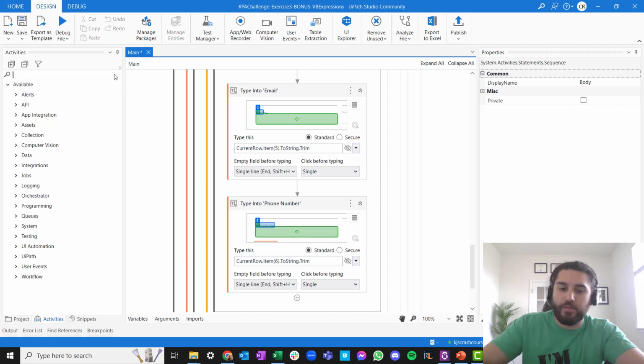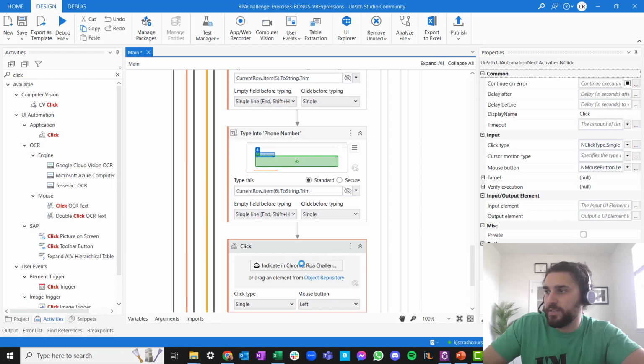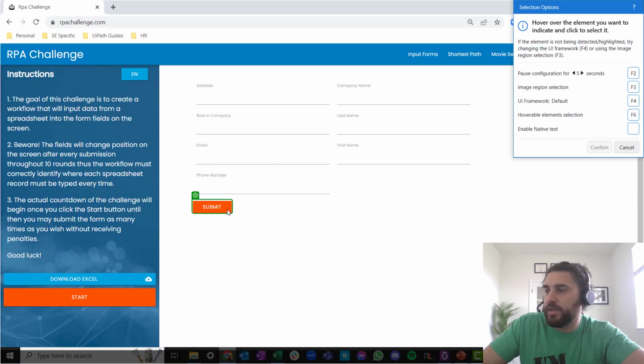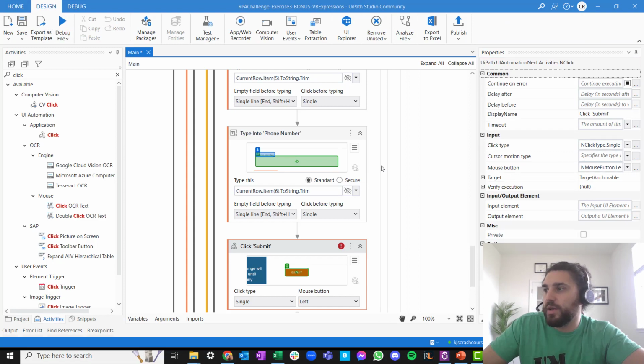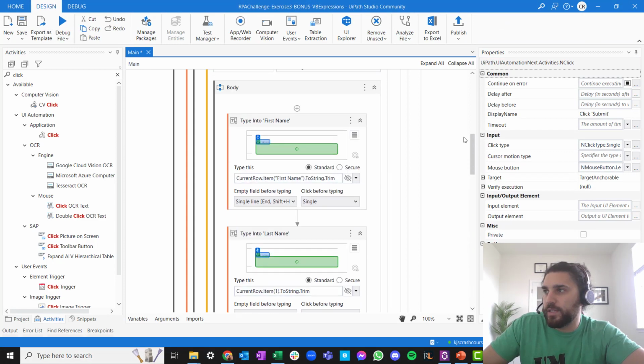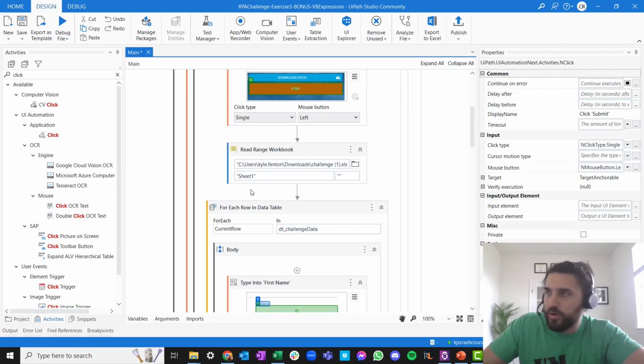All right, and then we're finalizing the activity here with the click. Make sure it's inside of that for each, the do block, inside of the for each row. And there we are. That is the RPA challenge using read range and for each row in a data table.